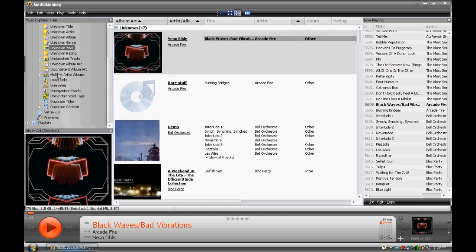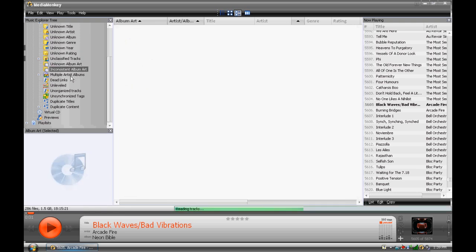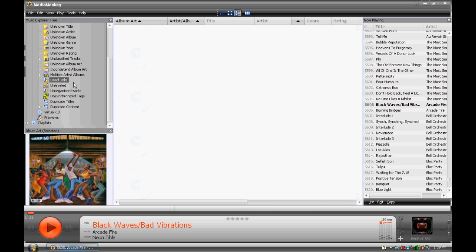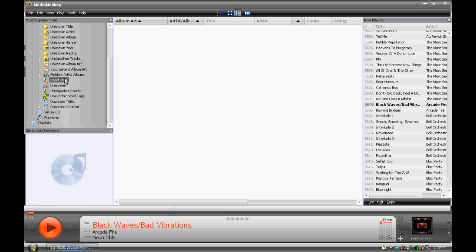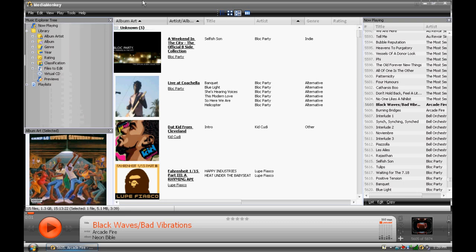There's also unknown album art, inconsistent album art, dead links, stuff like that. Dead links is where the song's no longer on your computer, or Media Monkey can't find it somewhere. Okay. There's also duplicate titles, stuff like that. I don't use these last two, virtual CD and previews, so we're not going to worry about that.